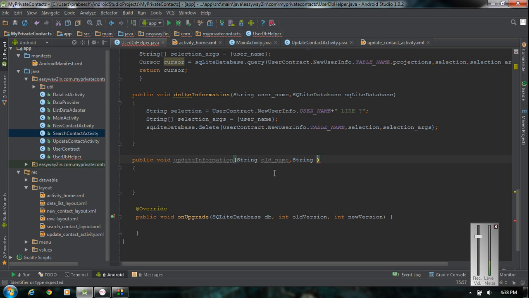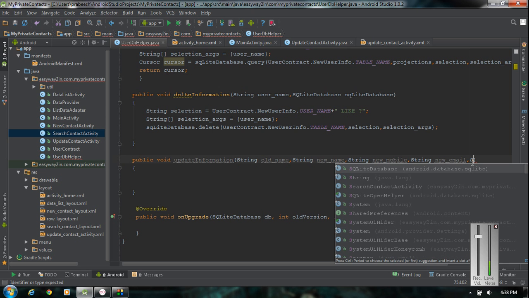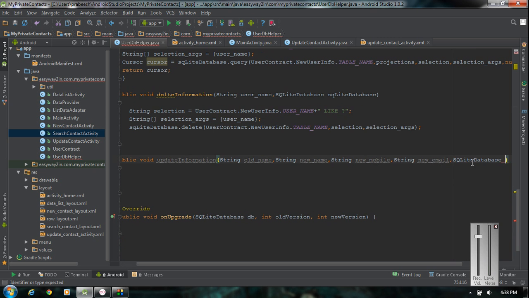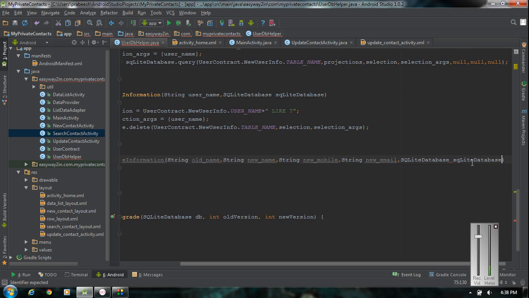Second, we need the new username, so new name. Now new mobile. Also we need the new email address, new email. And finally we need the object of the SQLite database. I name it SQLite database.